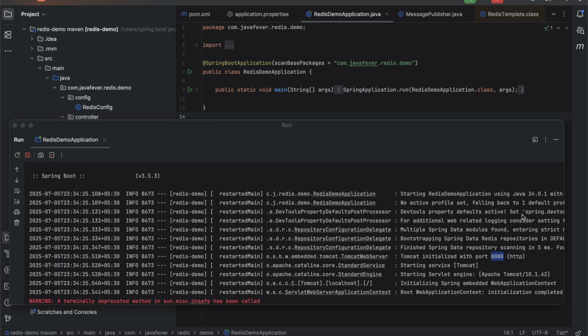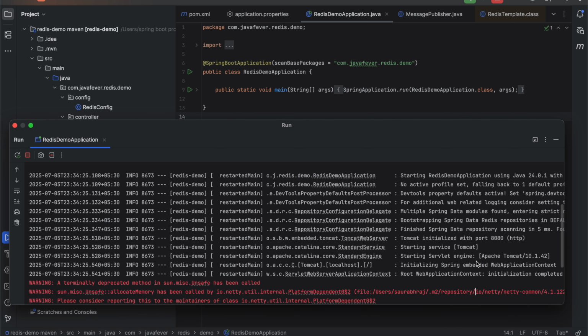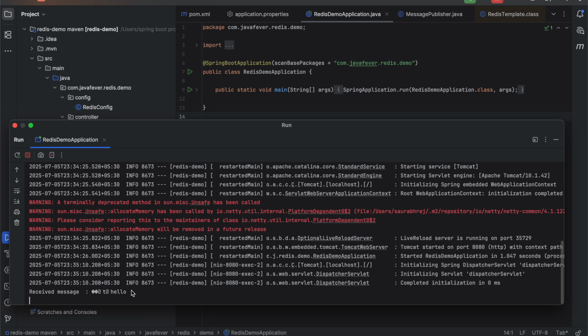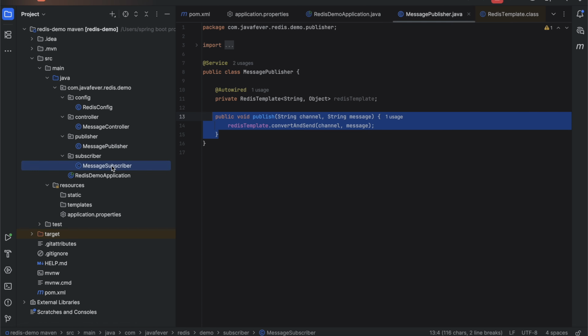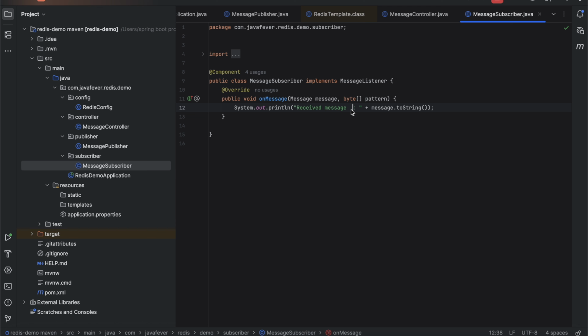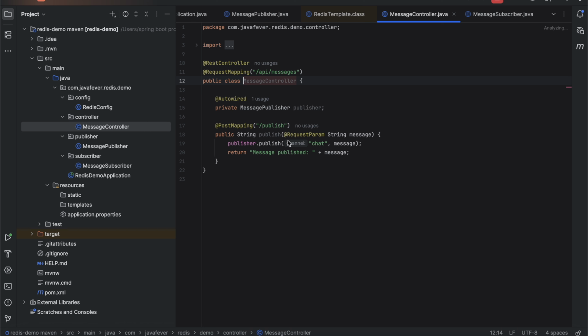Okay, so let's check whether it got consumed by the subscriber or not. So how can we check? Let's check in the console. We are getting a received message. So this message is received by your subscriber. Okay, so this is consumed by subscriber, and we are printing this received message from the message subscriber here, received message and message dot toString. Okay, so your message got consumed by the subscriber.